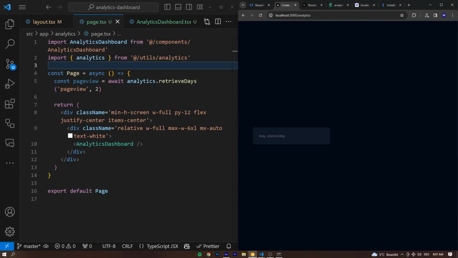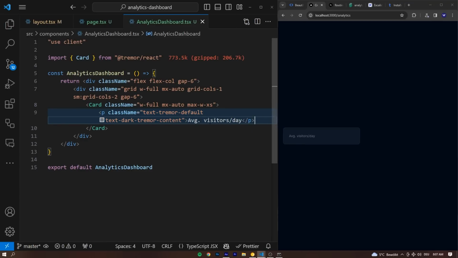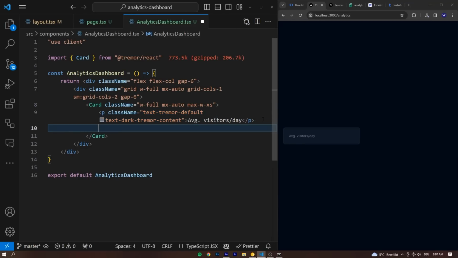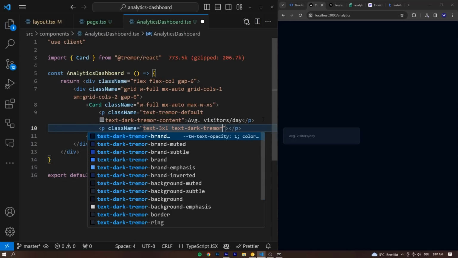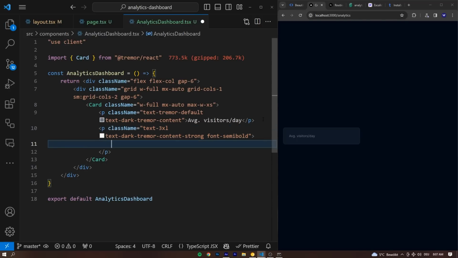That looks absolutely great. And just below the p tag we have created right here, let's give this a bit more space, we can create one more p tag, and this is going to get a class name of text-3xl, a dark:text-dark-tremor-content-strong, and a font-semibold. This is going to contain the average visitors per day, so let's call it avg, average visitors per day.